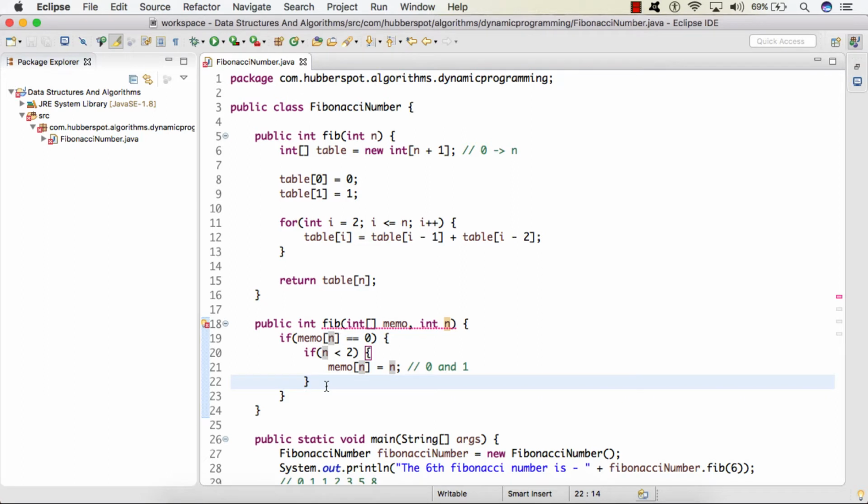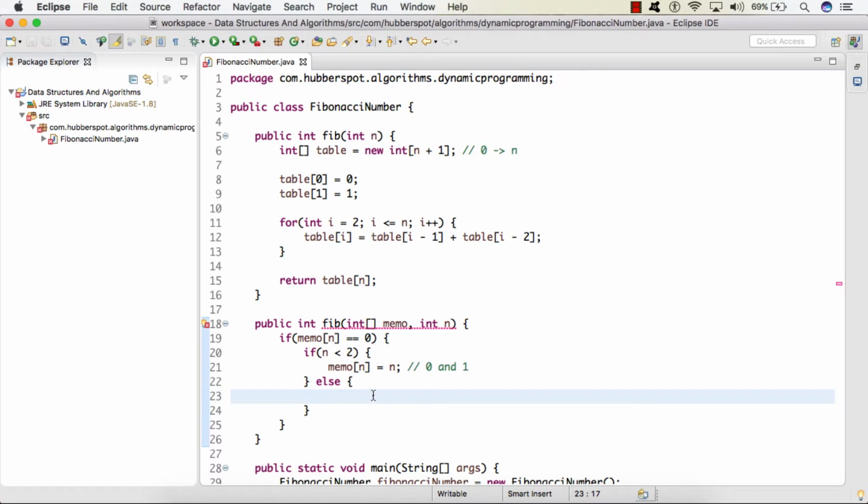And if n is not less than 2, then in the else part, here we know that the Fibonacci series has a property: the current number is the sum of its preceding two numbers. So based on this property, we come to know that if we want to calculate the nth Fibonacci number, we need to know its two preceding numbers, which are n-1 and n-2. We do their sum and we get the current number.